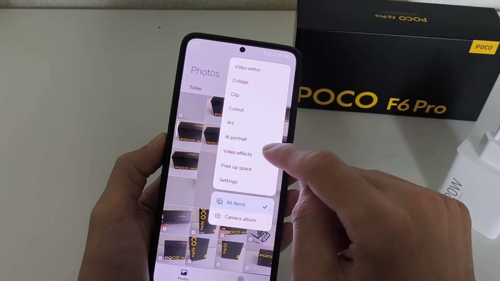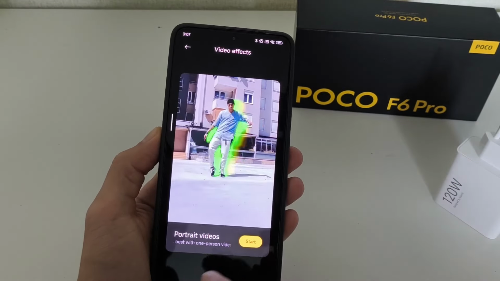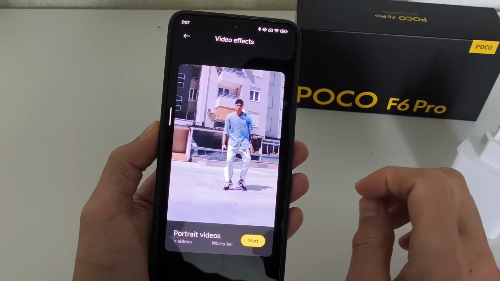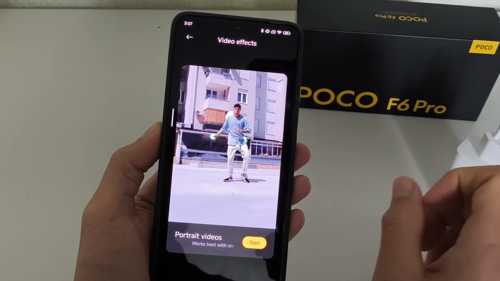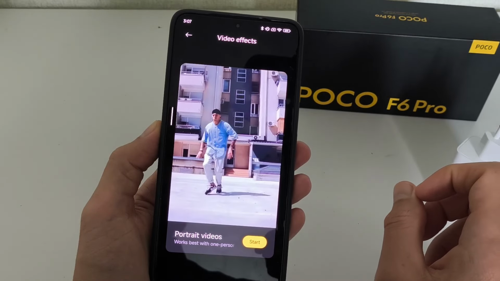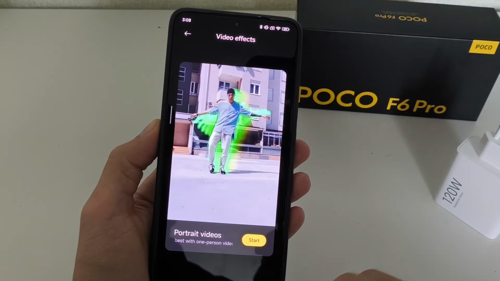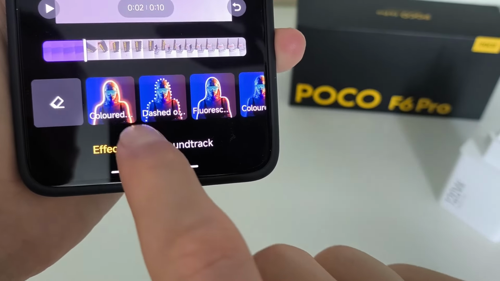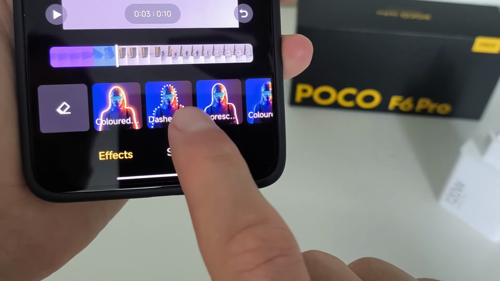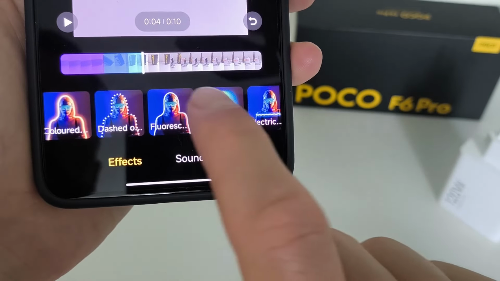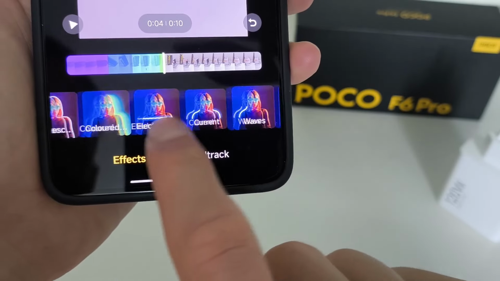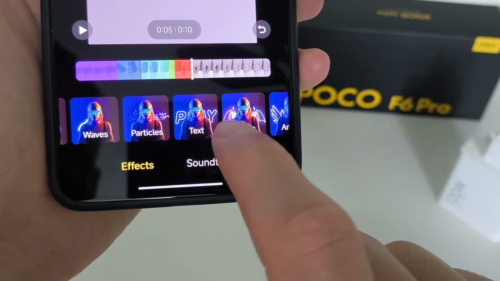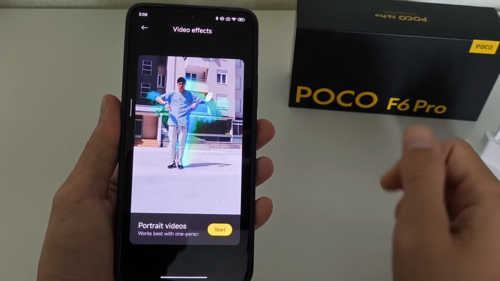Next function, video effects. Portrait videos, video effect. Testing. Create with one click. Start. Download the video, and press and hold one effect, 2 effect, 3, 4, 5, many effects. Effect, text and final variant.